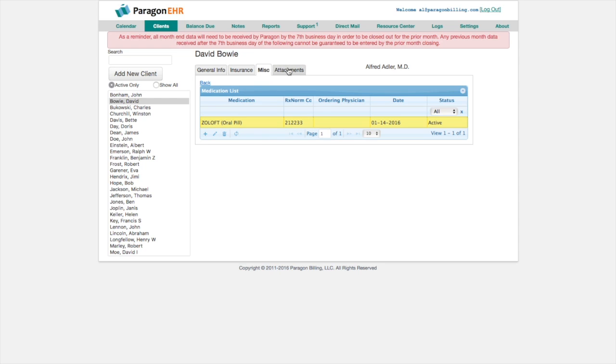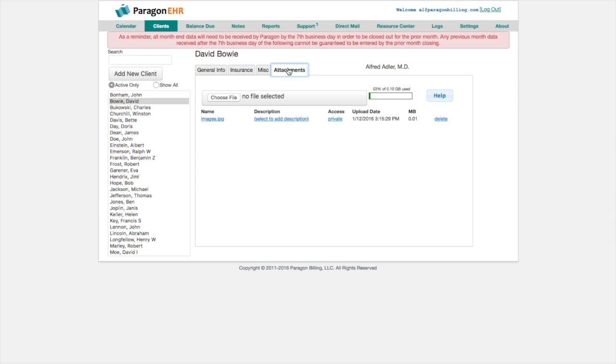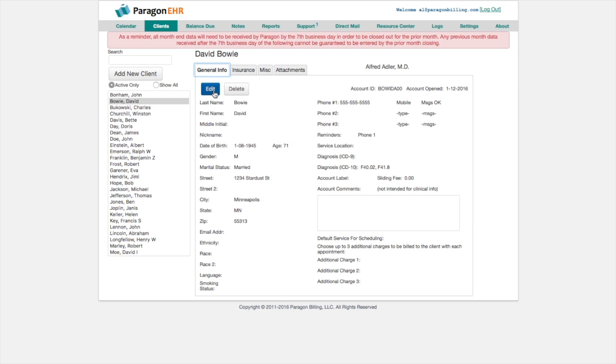Next, we'll look at the Attachments tab. This section is for uploading images. It's recommended that you upload an image of the insurance card. Clicking on the Help button will take you to a page with detailed information on how to upload images. If you've not already done so, you need to go back to General Information and click Save.